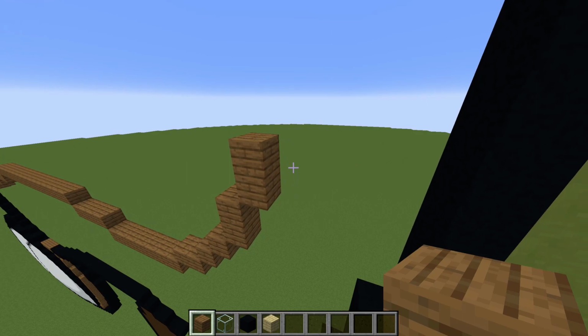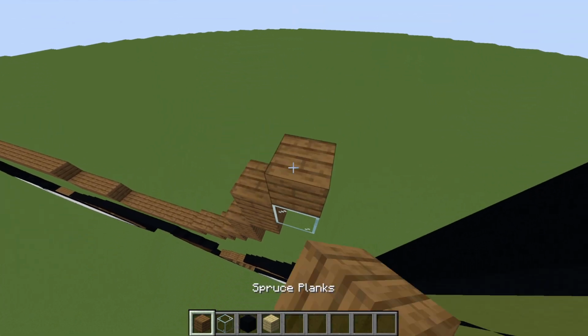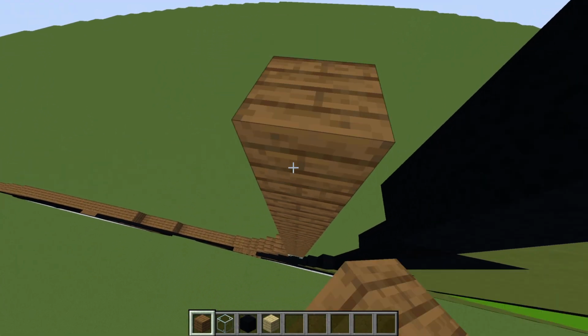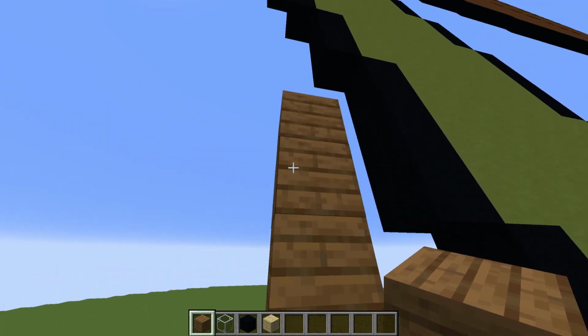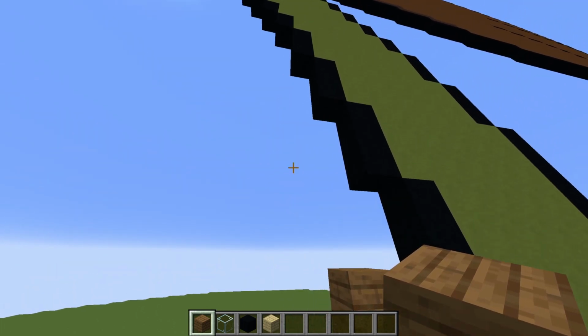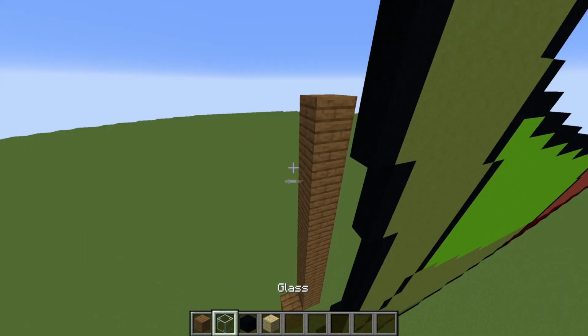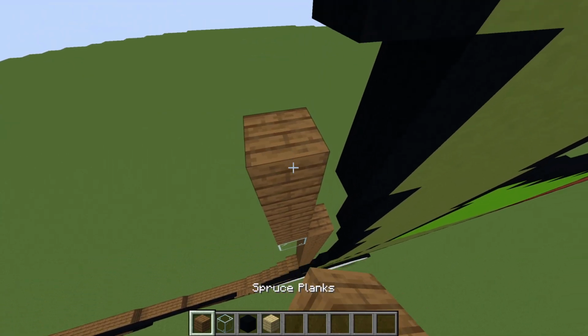Now, next we're going to be placing, let's see, 1, 2, 3, 4, 5. Okay, yeah. Place 10 blocks going up to the right. That's 1, 2, 3, 4, 5, 6, 7, 8, 9, 10. All right. Now we're going to switch sides by placing 4 blocks going up to the left. That's 1, 2, 3, 4.